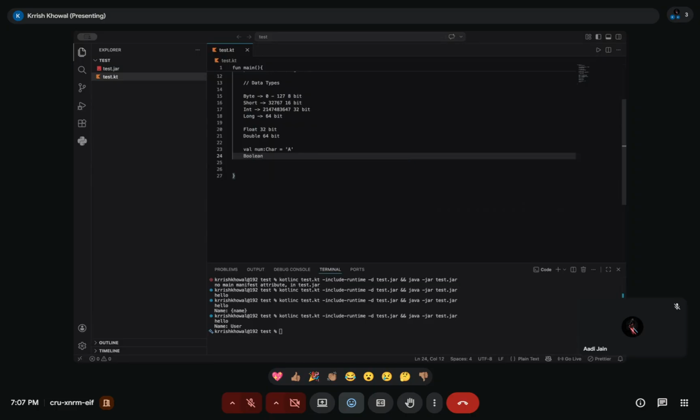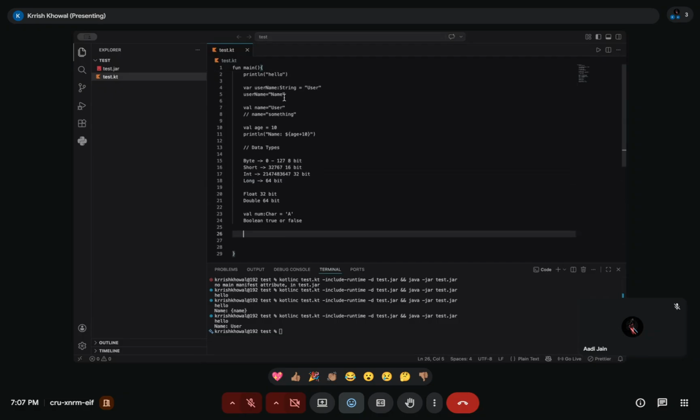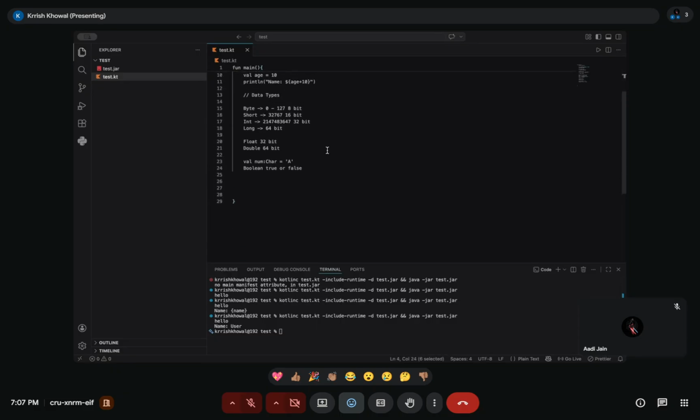Next, we have Boolean, and this is just for storing true or false. And this is all for the data types that we have. And also we studied about the string, and we'll discuss string later on.